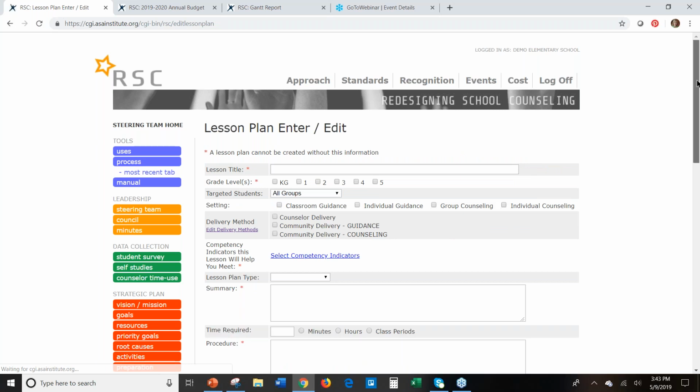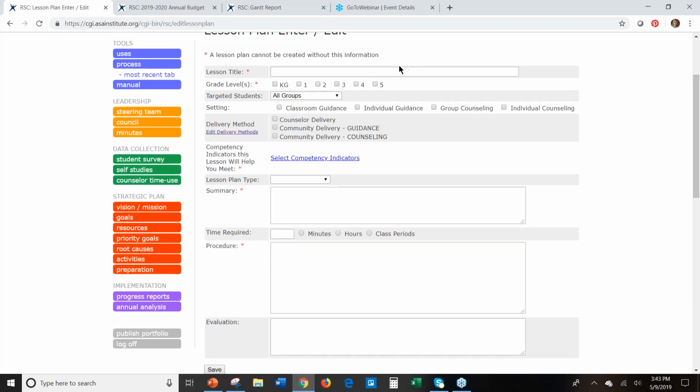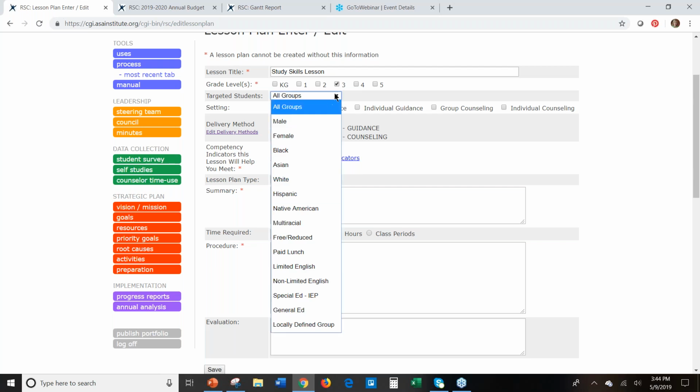So I'm going to create a lesson plan, and you'd put the title of the lesson in here, study skills lesson. Then check off what grade level it is, who the targeted students are. Maybe this is a lesson that you're going to do with all students, but it's really targeted to your boys because your research has shown that they have more of an issue with study skills than your girls do. So you can change the group here if you'd like.